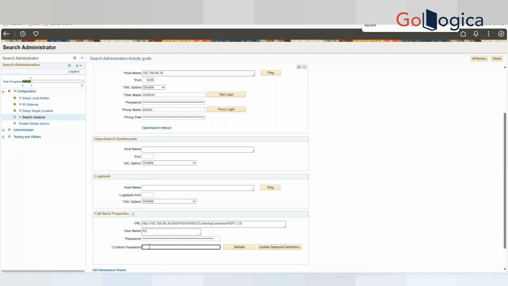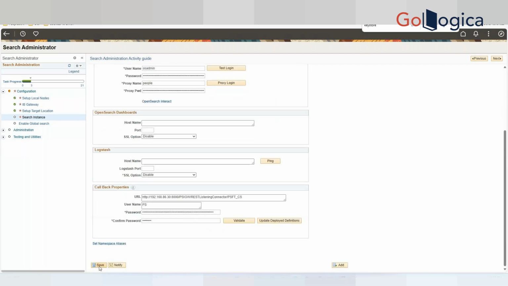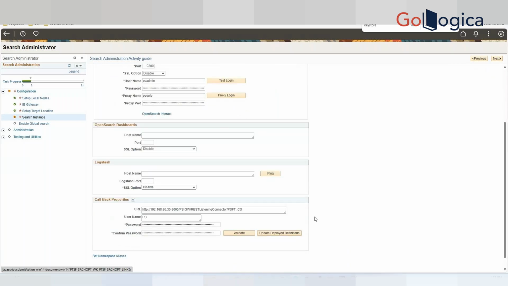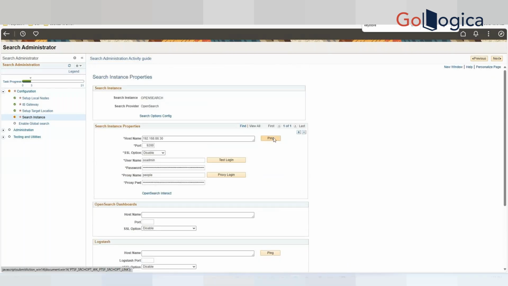Okay. VCS 92 U 123. Okay. Save it first. Wait, how do you save it? Here? Yeah. Now click on ping. This one? Yep.